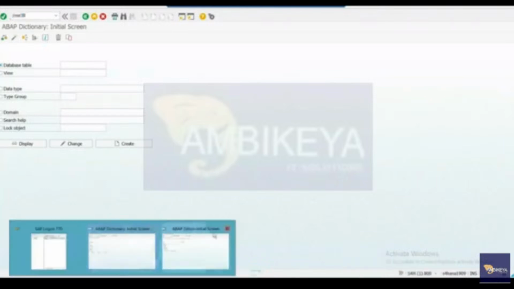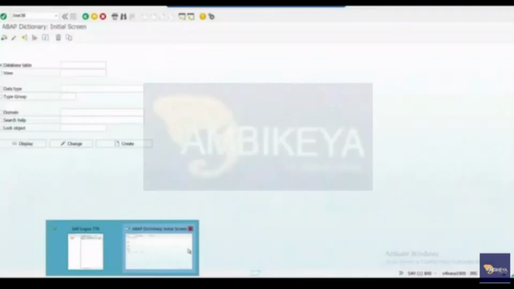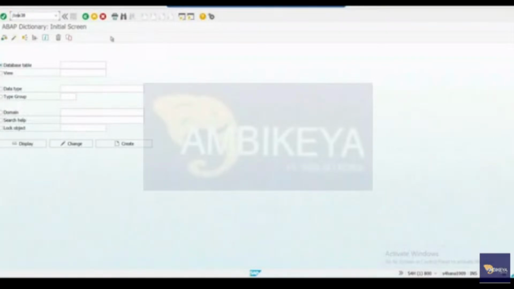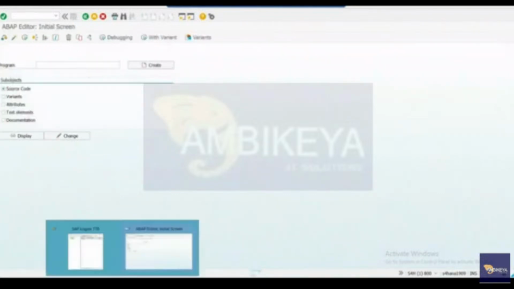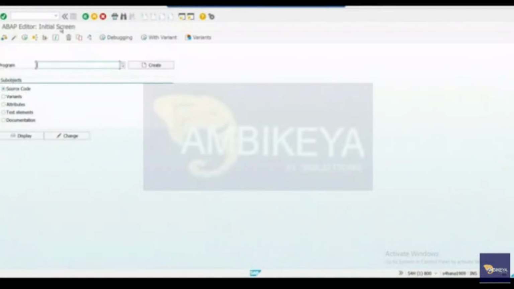Now I'm closing the second screen. Now the second thing, /n and then the transaction code. If you do like this, you can see it will go to the ABAP editor screen. But if you see, the previous screen is gone. So /n means it will close the current screen and open a new screen. You got the difference between /n and /o?